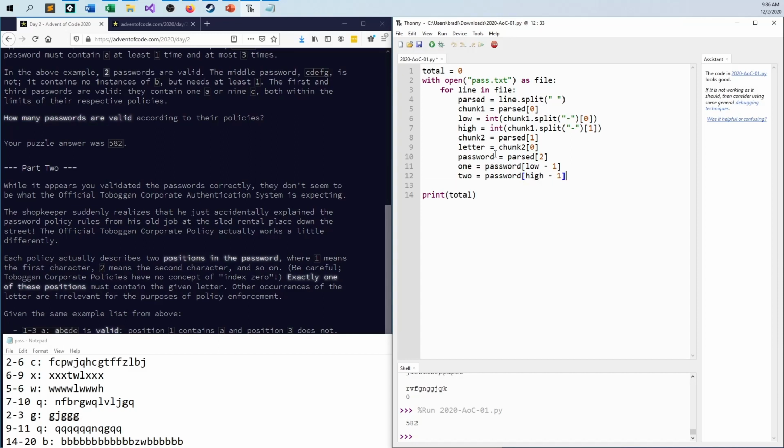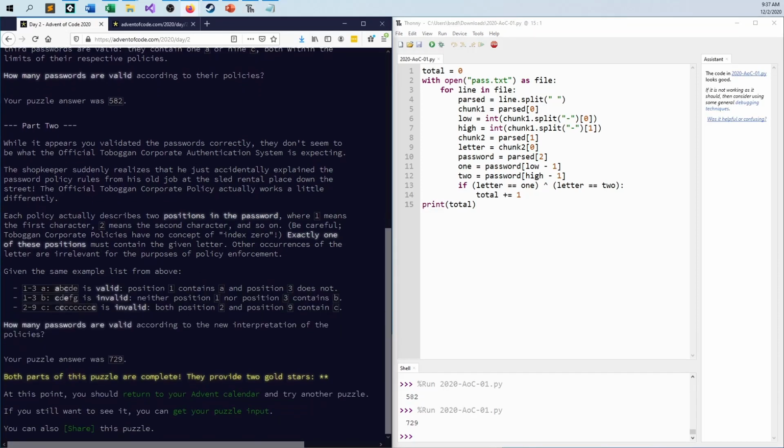I think I'm doing it right. We'll find out. If not, I'll pause the video, figure it out, and tell you what to do. Now I can say if, and I'll put these in parentheses, if the required letter is equal to 1, I can't type XOR, because XOR isn't exactly 1. It's one or the other, but not both, so I have to use the tilde here. Then if letter equals 2, XOR, total plus equals 1. Let's see what we get. We get 729, and the answer is, lo and behold, 729.